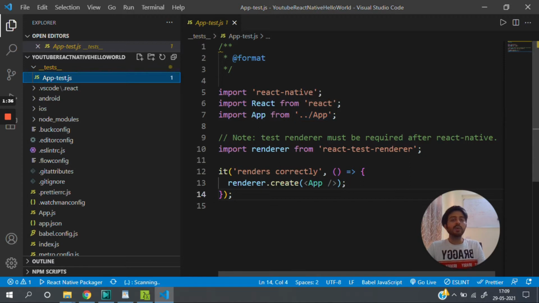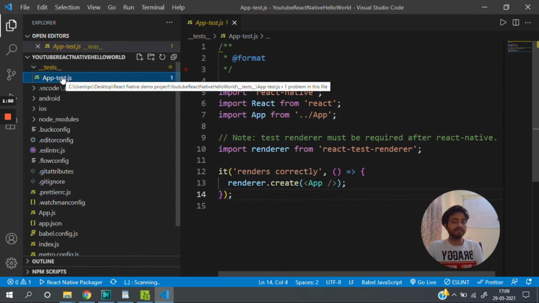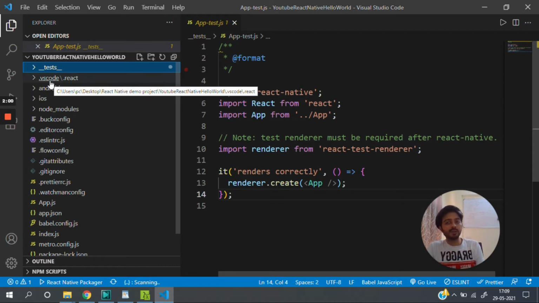I will be making a separate video on testing using Jest and Enzyme so that you understand testing better. For now, just understand that this folder is for testing the root component, which is App.js. So this was the folder for testing. Next is the .vscode folder. This folder is created by Visual Studio Code, which is our editor. We don't need to use this folder anyhow, and there is no need to make any changes in this type of folder.